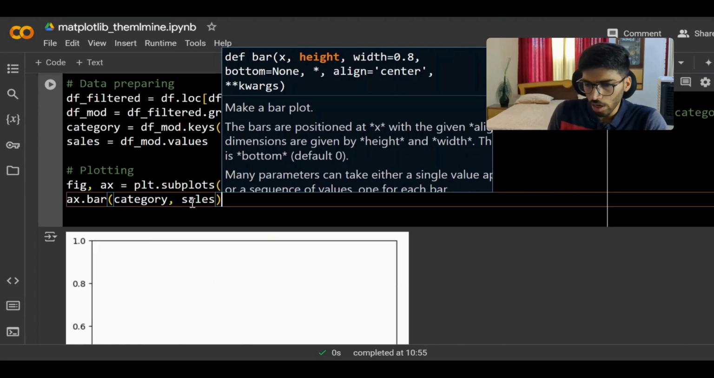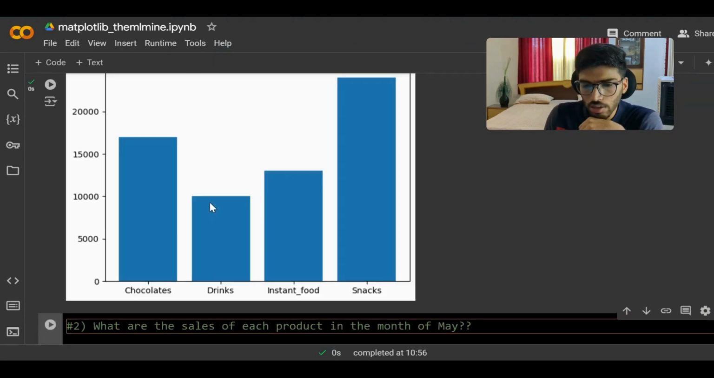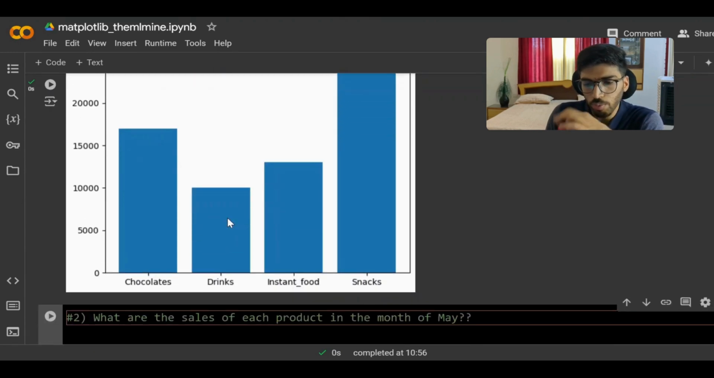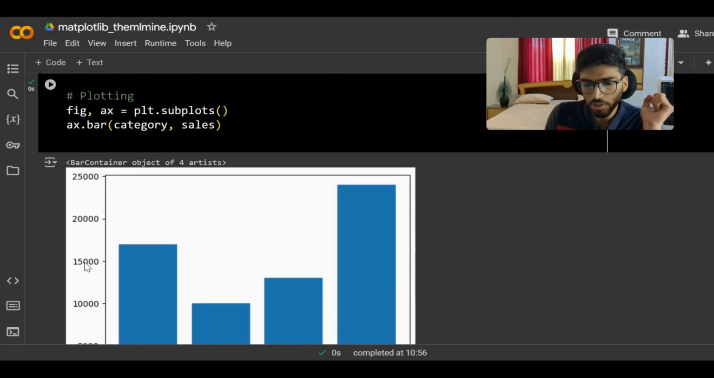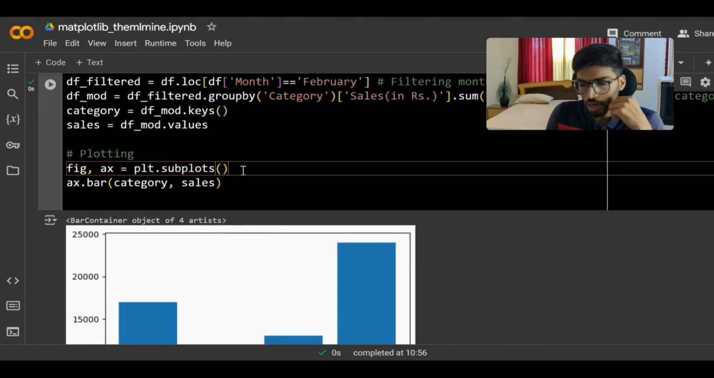Okay. Now, if I just simply run this code, let's say, so this is our basic vertical bar chart that we have. So you have the x-axis with the categories where we have 4 categories, and the height represents the sales values. Now you can modify this a little bit.